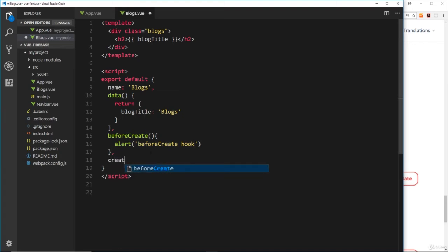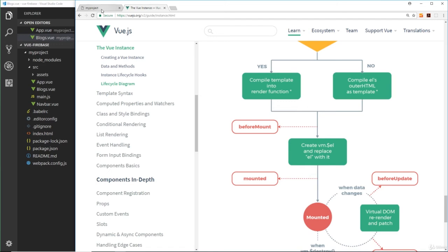We'll say created. This is the lifecycle hook that fires after the component observes any kind of data that we've defined. So at this point, we could have access to the data if we wanted to. So I'll say alert, and then "created hook", so we know. We'll just do that for now. So let's save that and go to the browser and check this out.